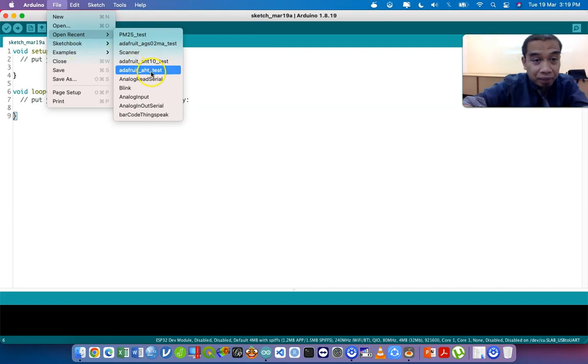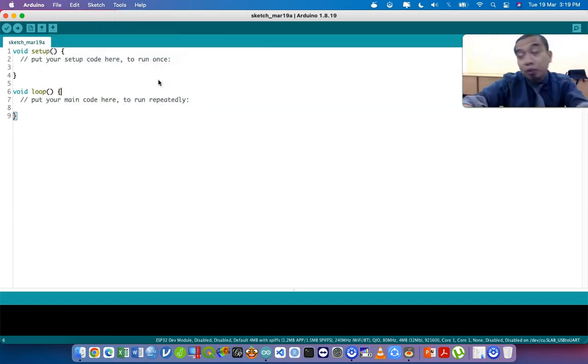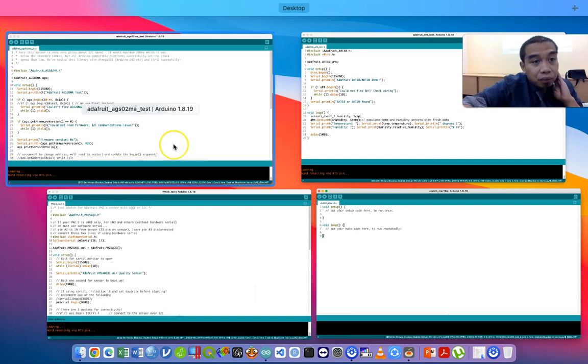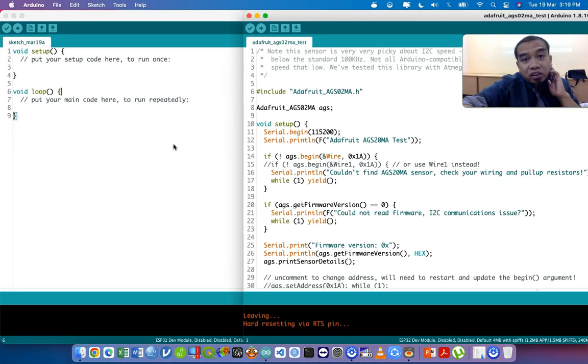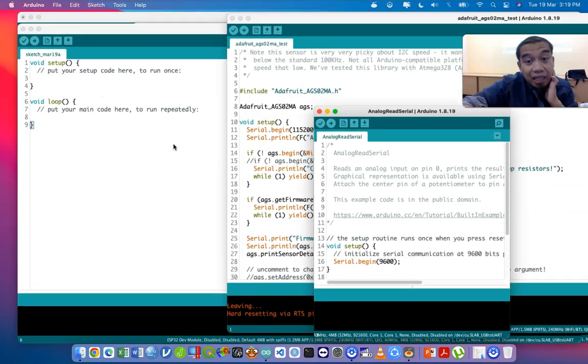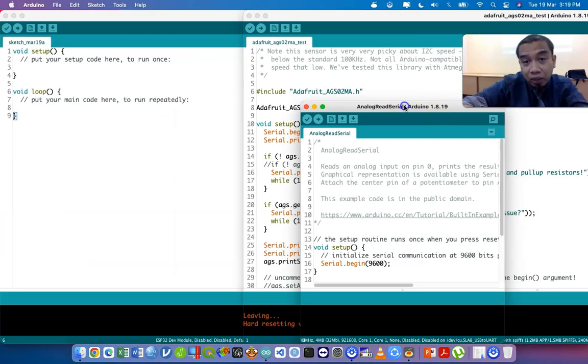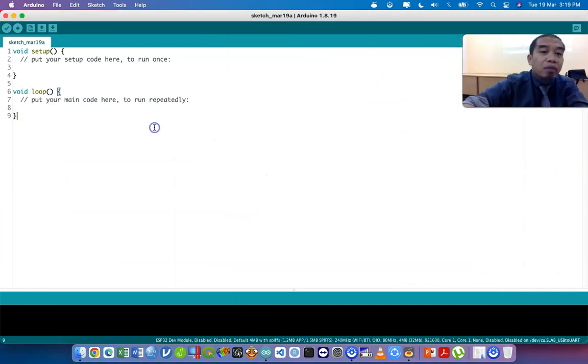So mari saya tunjukkan yang paling basic tadi, analog read serial. So I got 3 sketch over here. So the first one is for the gases, which is we call it as Adafruit underscore AGS02MA. And then I got another one, which is the AQI sensor, air quality sensor. Okay, first kali kena ada blank sketch. So this is the blank sketch I have here.